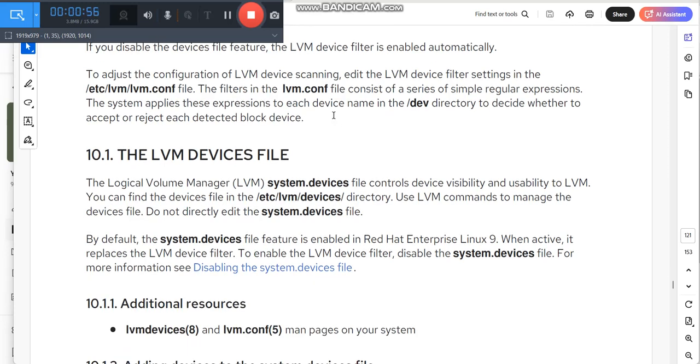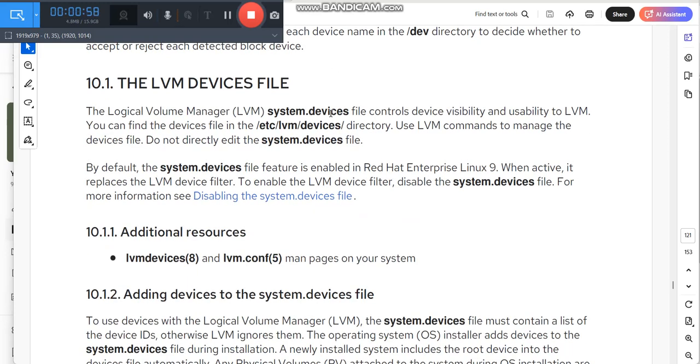each detected block device. The LVM devices file, the logical volume manager LVM system.devices file controls device visibility and usability to LVM. You can find the devices file in the /etc/lvm/devices directory.